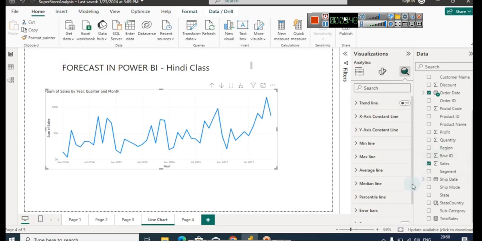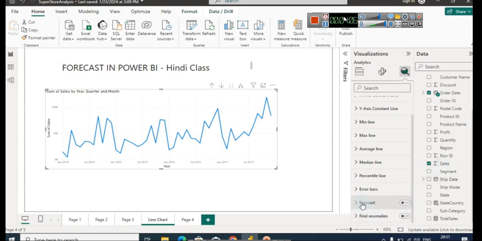It is obviously showing the trend. When x is increasing, y is also increasing, but they are not in a perfectly linear line. So this trend line is basically the line of best fit. Here you will find forecast also. Currently by default all of these options are off in your report, because this is something that you have to turn on. So just turn it on from off.